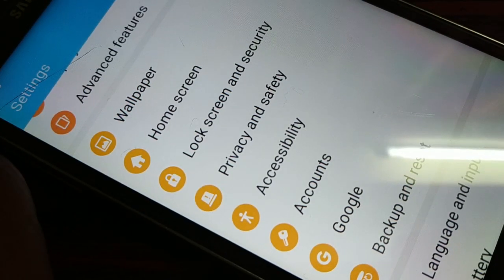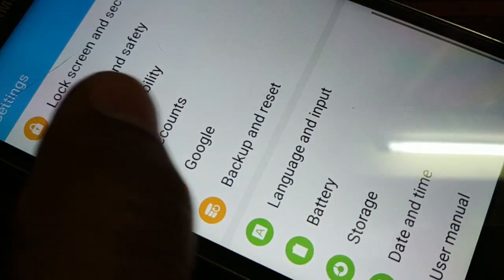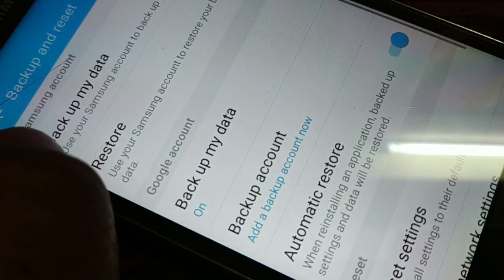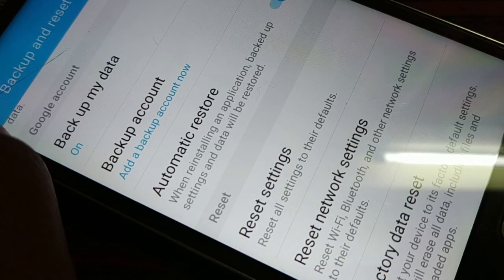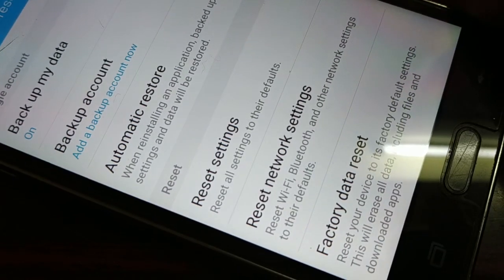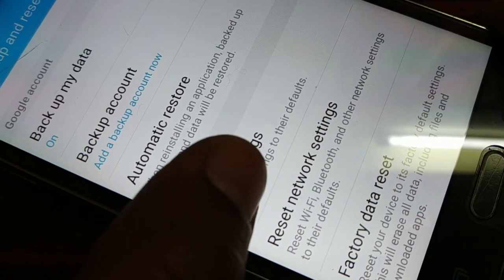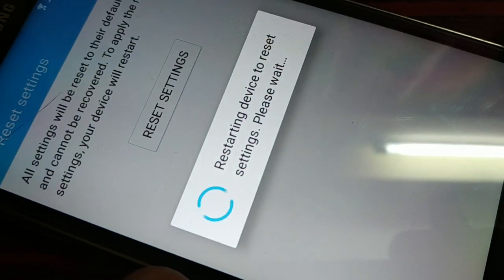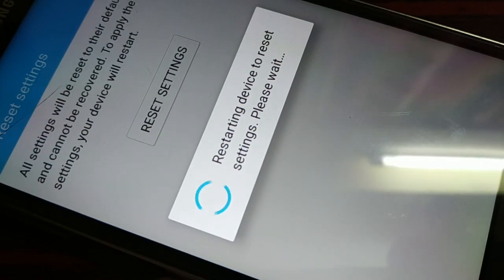The next step that you need to try: go to settings in your smartphone. Somewhere you're going to see backup and reset. In backup and reset, you're going to see an option to reset settings. There's also a factory data reset. What you're going to do is just reset your settings. You don't have to do the factory data reset, just try resetting your settings. This will just reset all your mobile settings to the default. It won't wipe out everything.